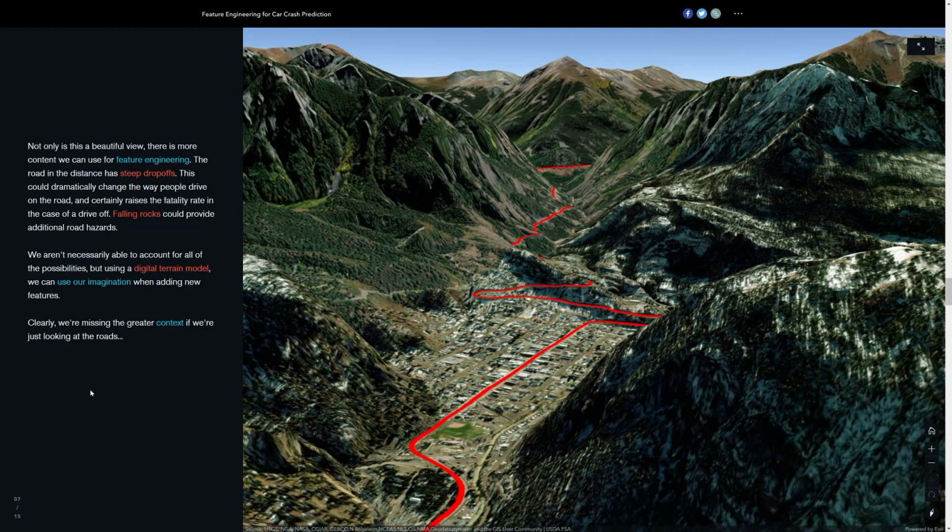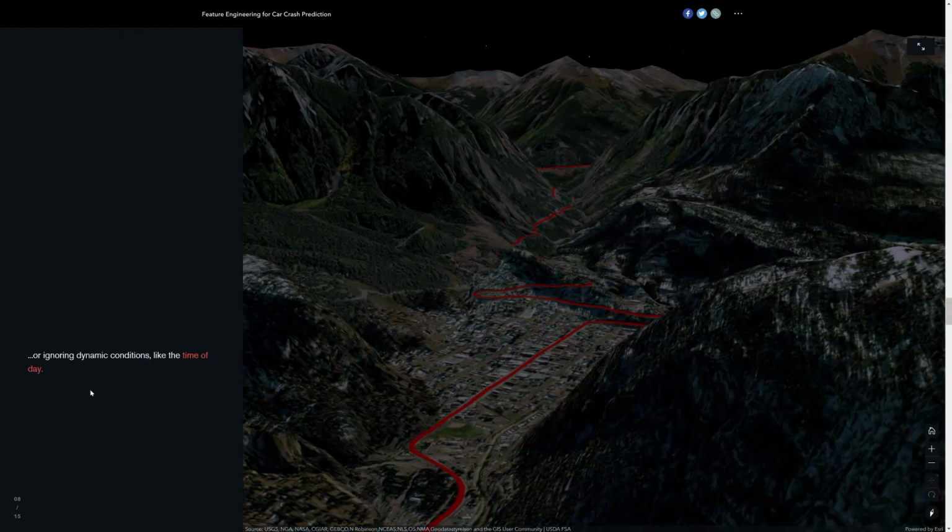But if we're using a digital terrain model, we can use our imagination and add new features. We can also talk about visibility. It's a curvy mountain winding road through the mountains. Chances are there's going to be places where we have blind corners or other potential road hazards. We're clearly missing out on the greater context if we're just looking at the roads themselves or ignoring dynamic conditions like time of day. Clearly, this road would be very different driving in the day than it would be at nighttime.